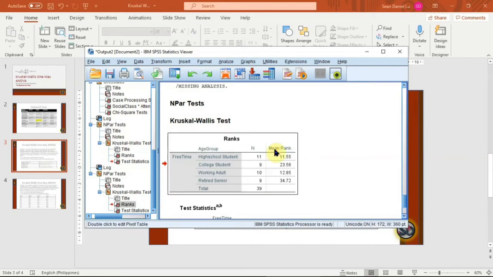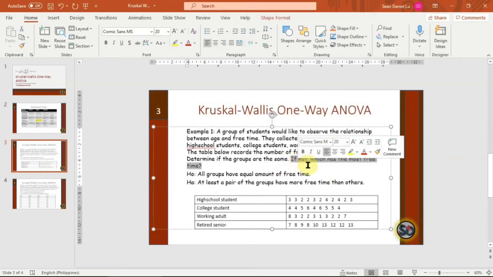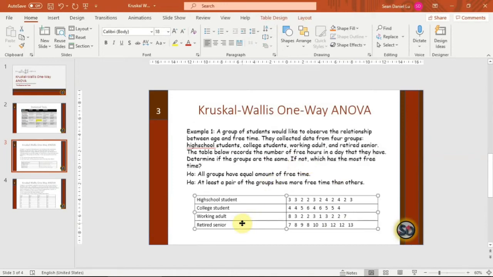Based on this table, when you look at the rank of retired senior, you can see that the mean rank is 34.72. Therefore, you can say that the retired senior is the group that has the most free time. So that's how to answer this question. If not, which has the most free time? It is the retired senior.